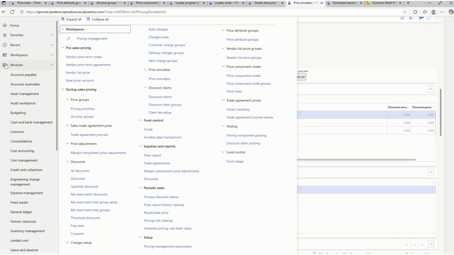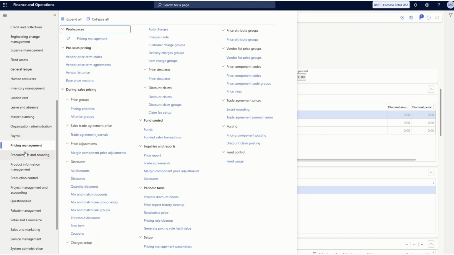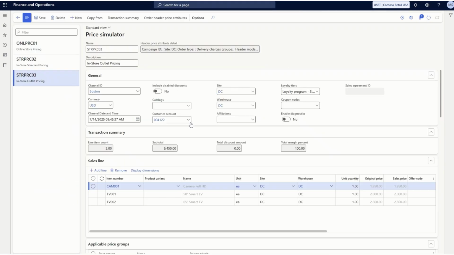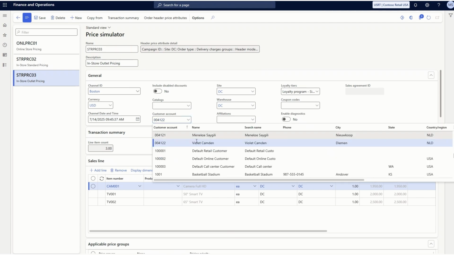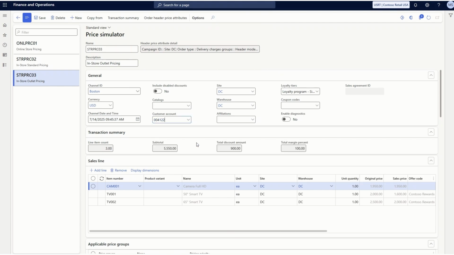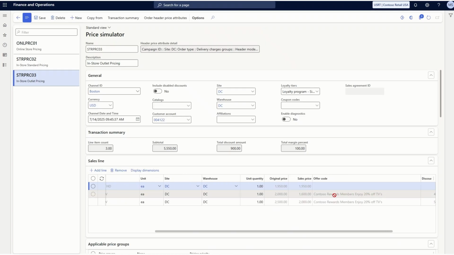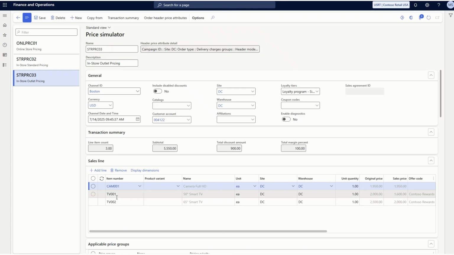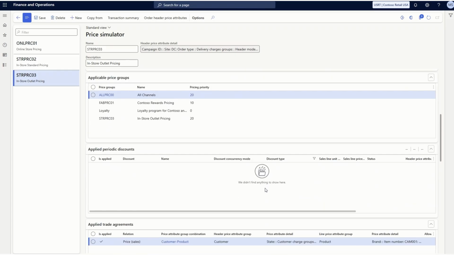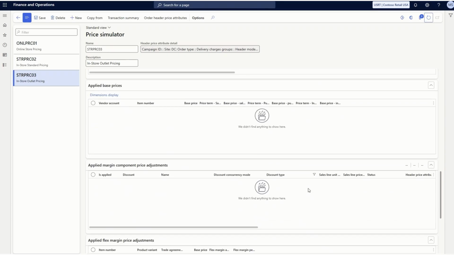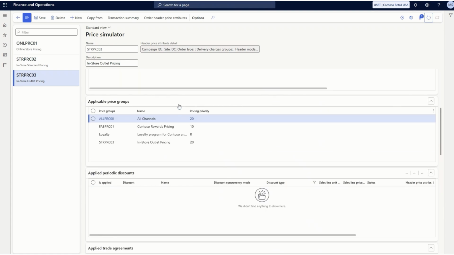The first easiest way to check before we sync the data to the POS is the price simulator. Now, when we go to the Boston channel, we are selecting our customer, and then we are adding the TVs and one camera. As you see, the TVs got 20% off immediately, but not the camera, because the camera was not included in the discounts. You can see all the information regarding the prices and discounts in the price simulator screen.